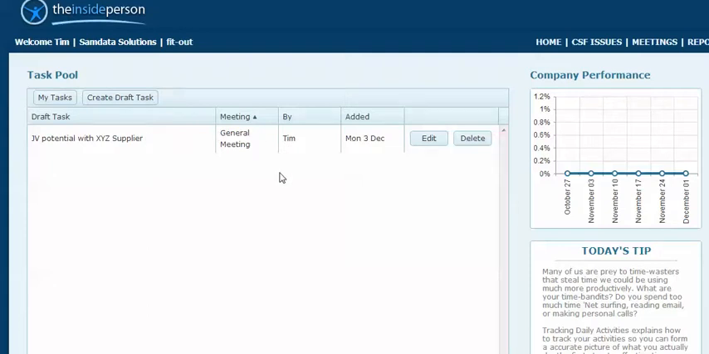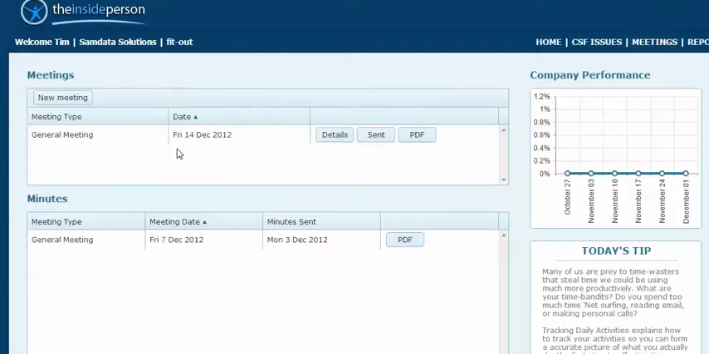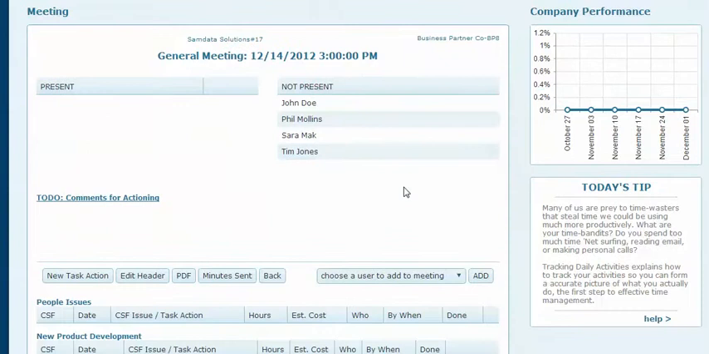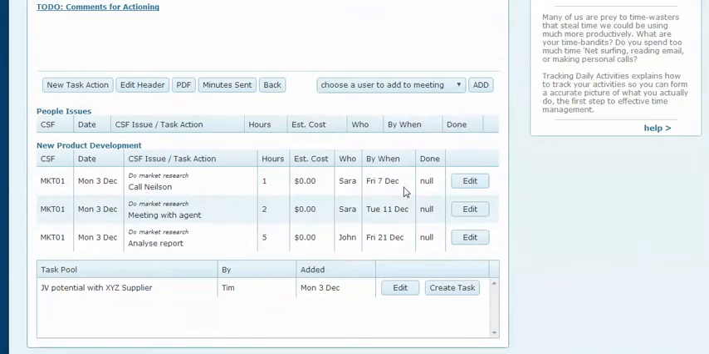Now let's go to that page right now, so at least you can get a complete sense of how that works. So let's go to the general meeting, click the details. You've got the usual meeting details up here, but at the bottom of the page you've got task pool items, and that task pool item that we added is at the bottom of the list.